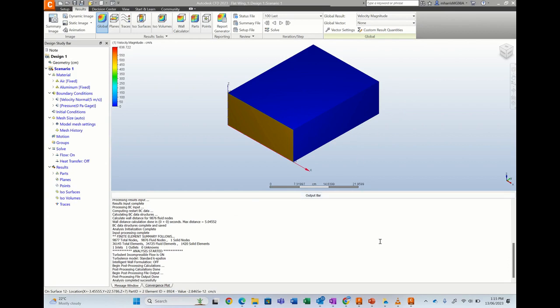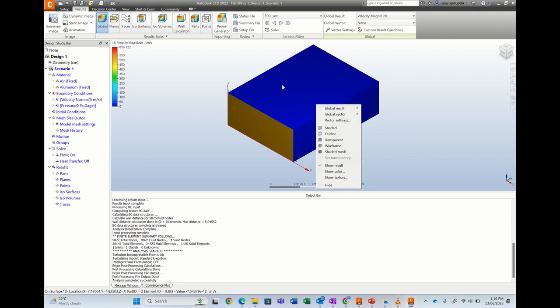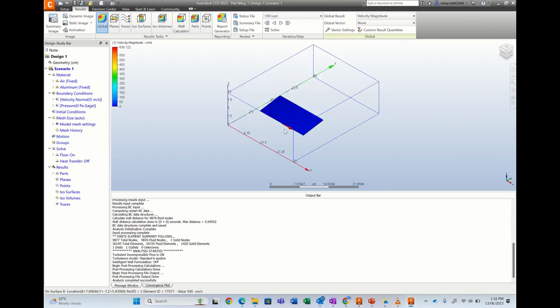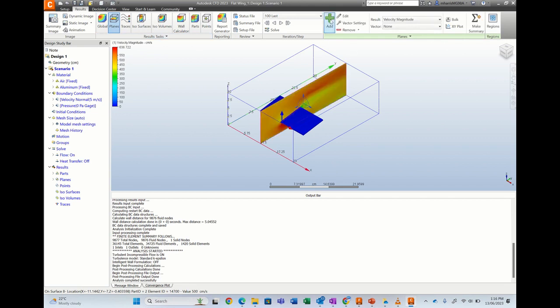Okay, so it's finished. And now what I'm going to do is just select on the outside here and go back to outline so we can see what's going on. And we just want to add a plane in here so we can get a bit of a visual of what's happening with the air. So we're going to select plane. We're just going to go add.